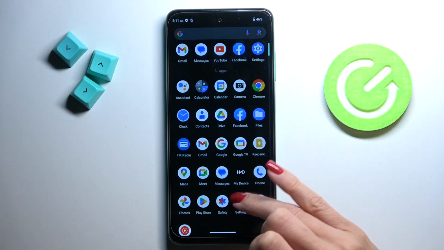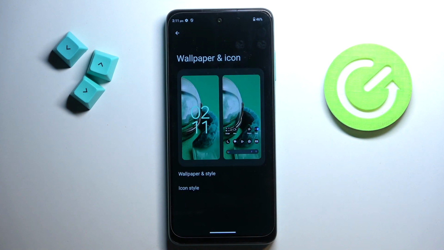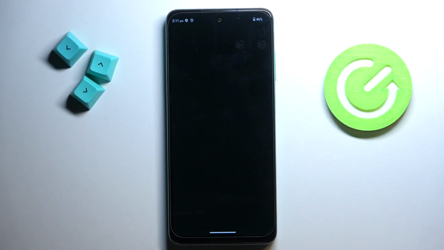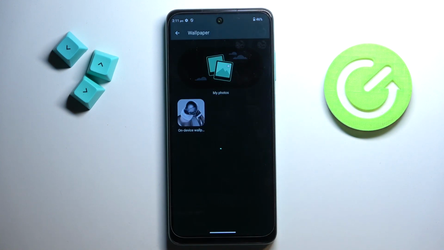First of all, open the list of all apps and open settings. Then find and select wallpaper and icon, click on wallpaper and style, and now select change wallpaper. Choose the album from which you want to select your wallpaper.